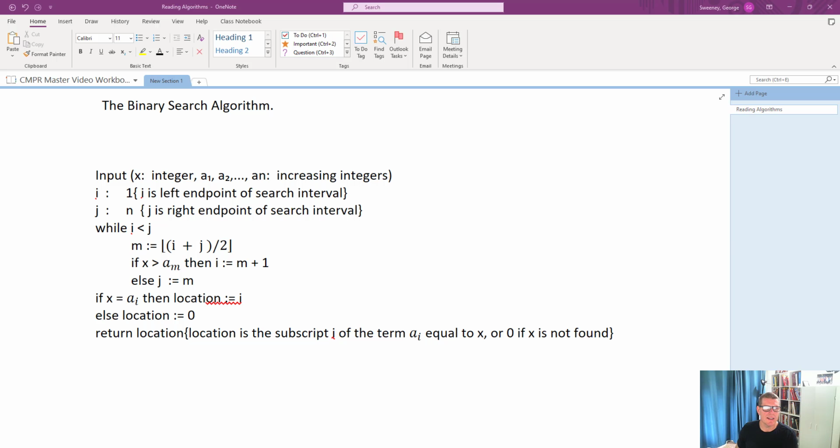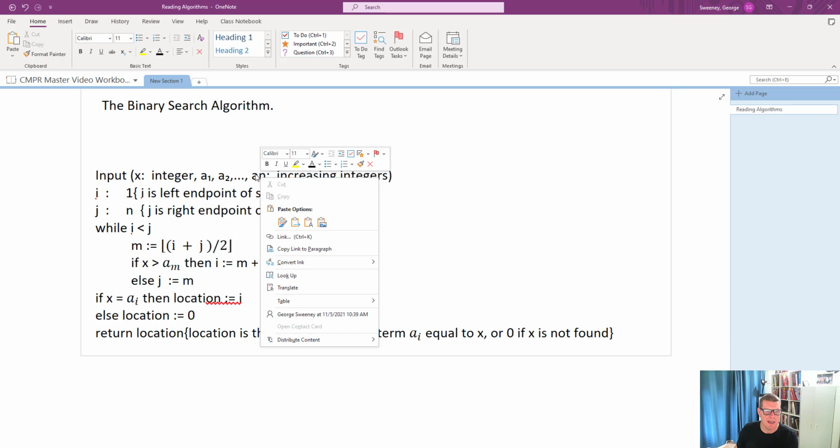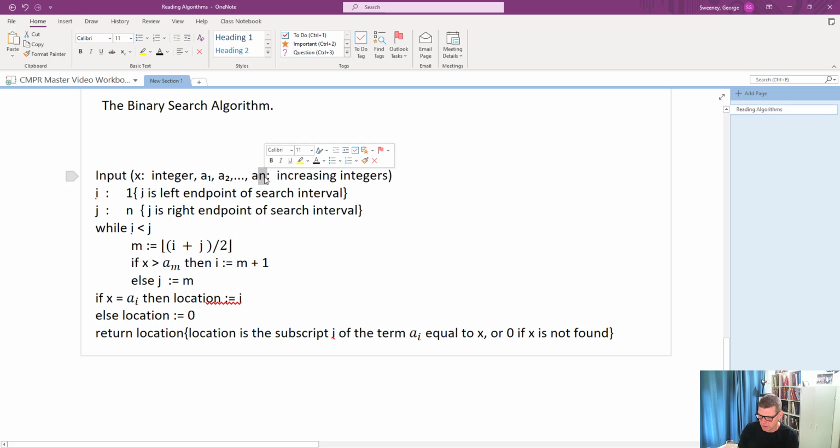Now let's look at this binary search algorithm and read through it. We have an input x, which is an integer, and a set of values a1 through an, so your listing is n items long. Those are increasing integers. Notice the difference here is that our integers have to be in order this time, and that's what it means to be increasing integers.